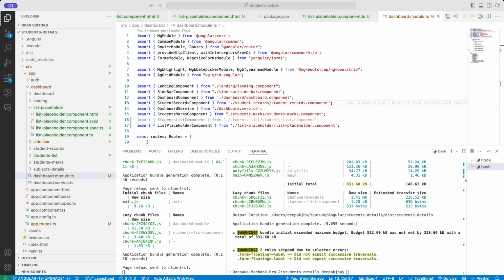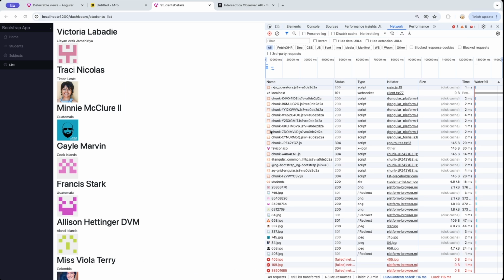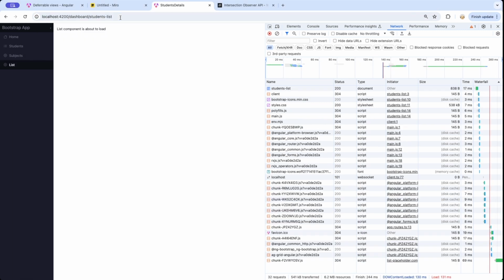All right, so now we are going to be testing this particular feature, and let me just go back to the browser and do a refresh, and I'll show you that a different chunk is getting generated. Okay, so let me go back to the browser and do a refresh once again, because now we have changed the component back to the list placeholder component. So let's just refresh this.